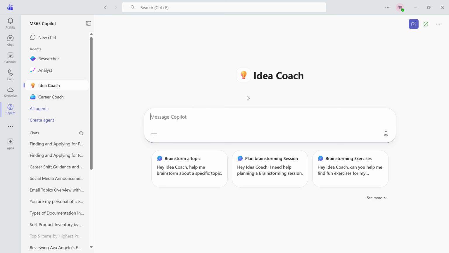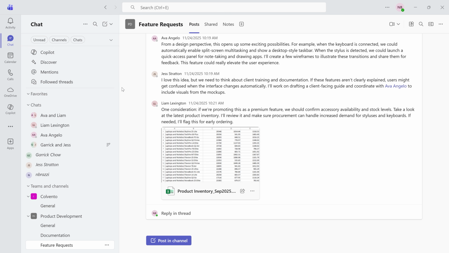Now, some agents will work differently in Teams. Some will create a dedicated chat in the chat section, and some will appear as an additional button in the sidebar on the left. So just keep an eye out for different ways to interact with agents in Teams.